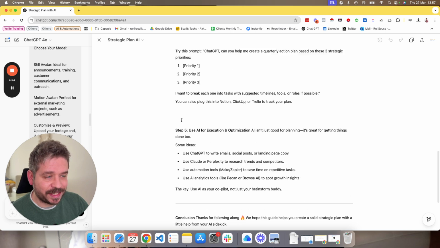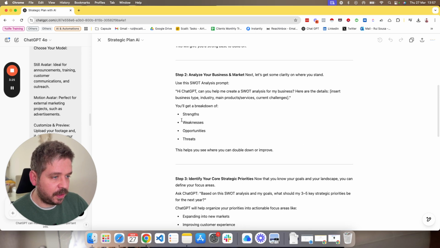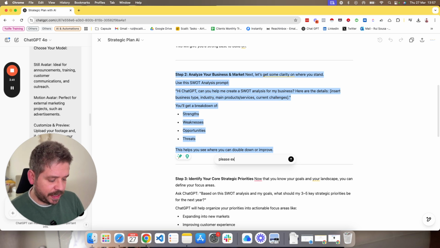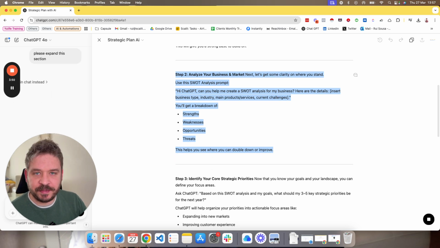But the cool thing about this, imagine that I wanted to expand, for example, step number 2. You can just highlight it, and you can put it in bold. So there is some text formatting here you can use. But the cool thing about this is you can ask ChatGPT. I can ask ChatGPT to please expand this section, and feel free to be as specific as possible, guys. Of course, as you always know, the more specific you are, the better it will be.